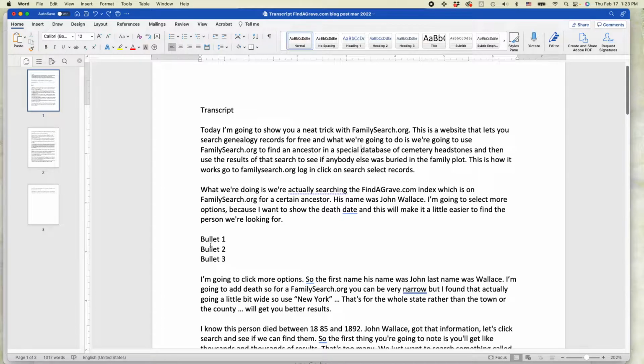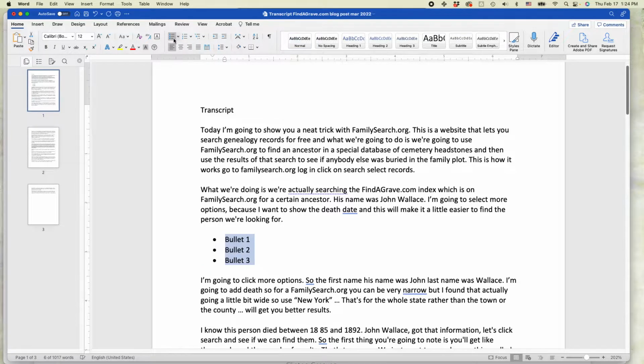The easy way to create bullets is just highlight the text you want to turn into a bullet, and then go up to the Home tab. This is the same on Microsoft Word for macOS or Microsoft Word for Windows. And you'll find these buttons at the top. The first one here, it looks like three dots and three lines. And if you hover over, it says bullets. Just click that, and you can see it turned the text into bullets.